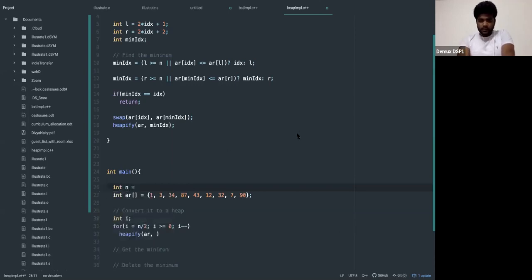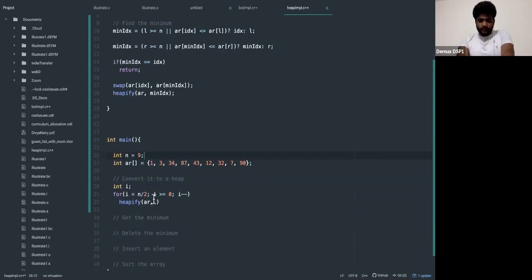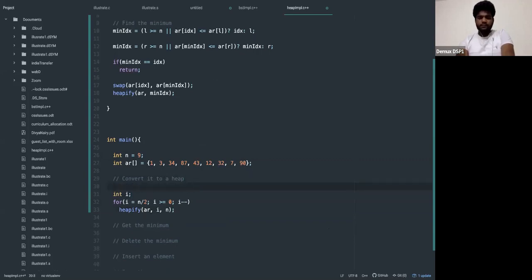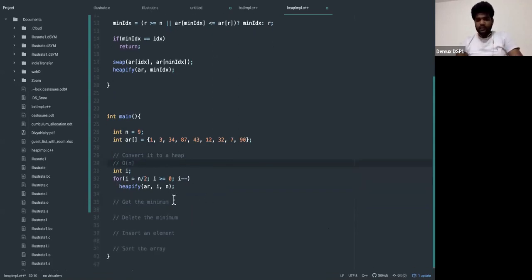What is the count here? Just make it dynamic, but I don't care right now. 9, right? Heapify on i with n. So this will basically convert it to a heap. And this is basically the make heap. This is order n. Right? So this is the make heap.